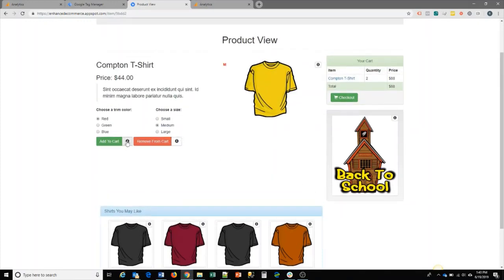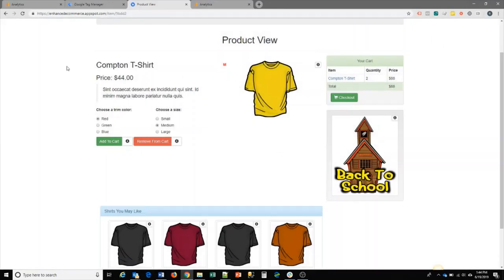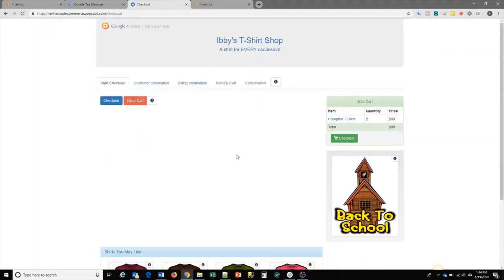So for an add to cart data layer, you would just have an event that's called add to cart, and you can have the following items passed to that data layer: the ID, the name, the price, brand, category, and so on. So basically that's what you would need to do to be able to start capturing that data. If you don't have a plugin, you will need to hard code this information to your site.